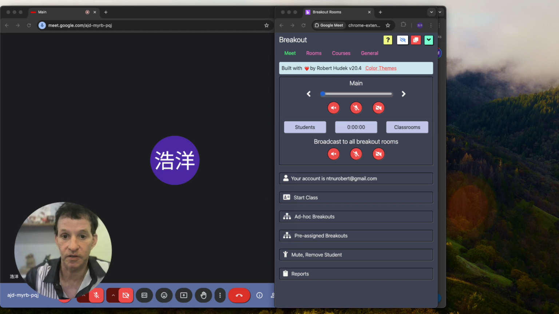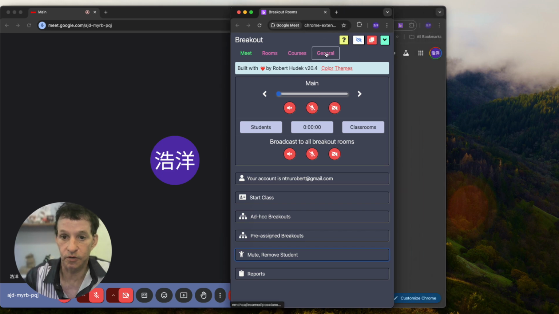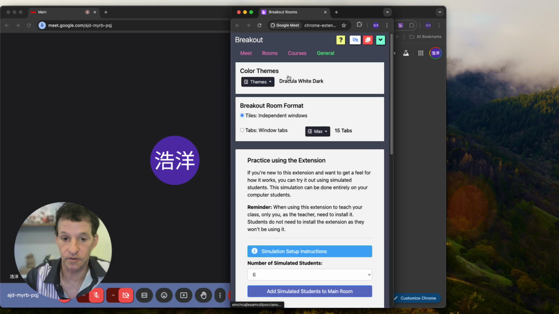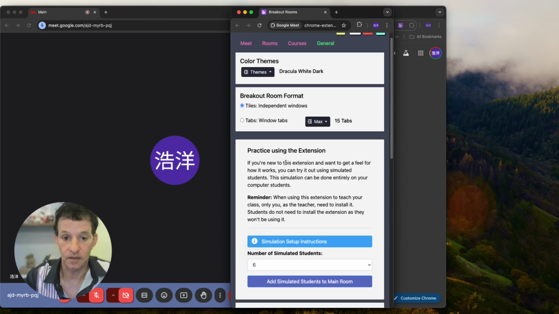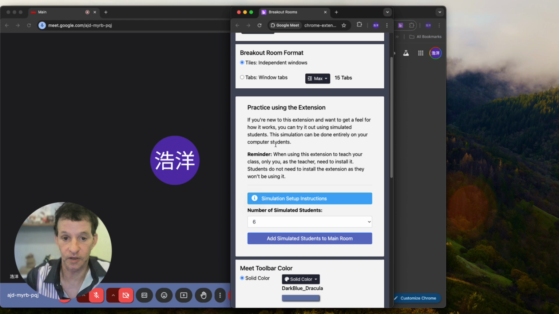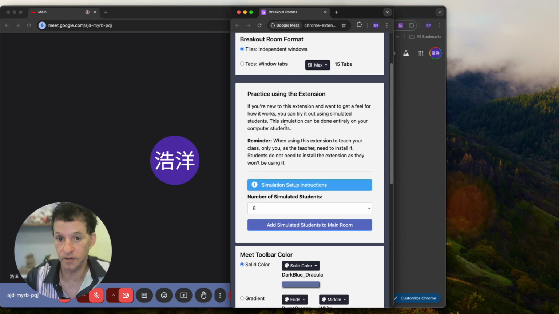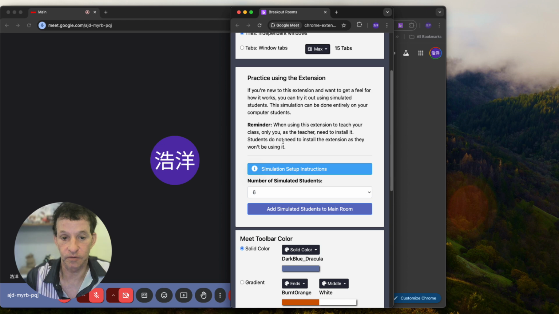I want to show you how this thing works. Let's just call it the control panel, and we're going to go to the general section. And you see this right here. It says practice using the extension, right? And it says if you're new to the extension, you want to get a feel for how this works, give it a shot.